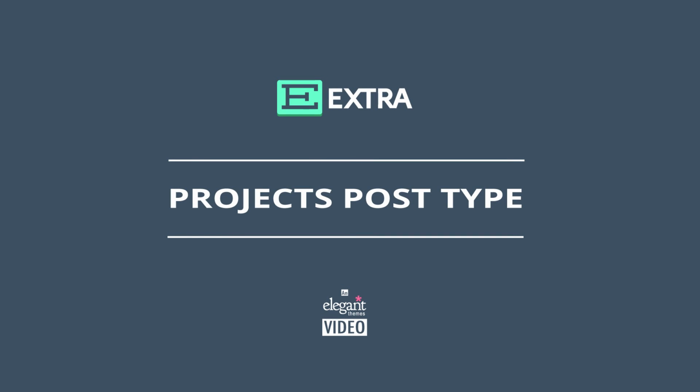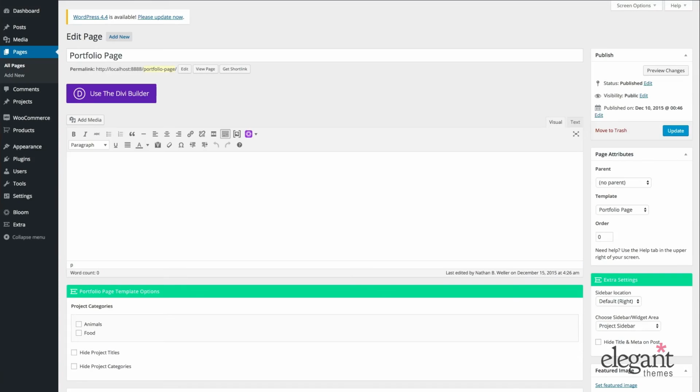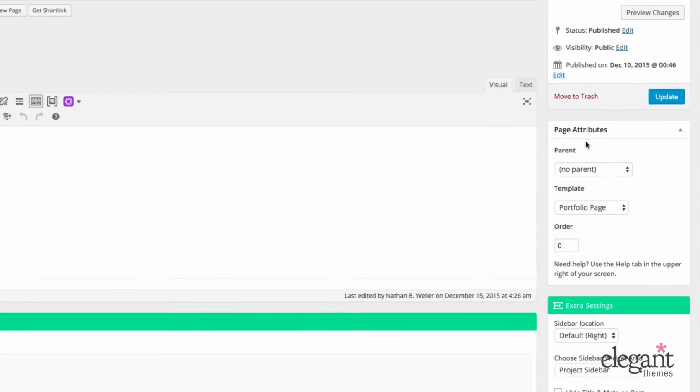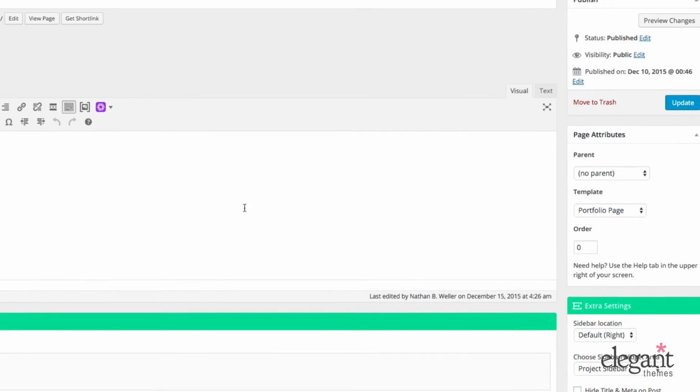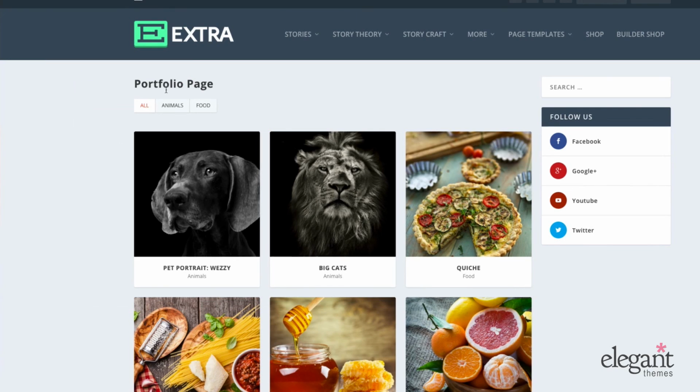In this tutorial, I'm going to show you how to use Extra's project post type. The project post type is meant to be paired with our portfolio page template. Whatever page you create to house your portfolio, make sure on the back end that in the page attributes meta box, you choose the portfolio page template. You're not going to need to add any content to the main content area of that page, because everything that you publish under the projects post type is going to automatically populate that portfolio page.